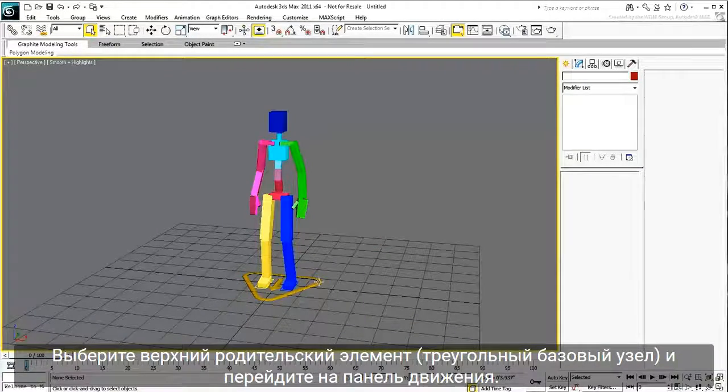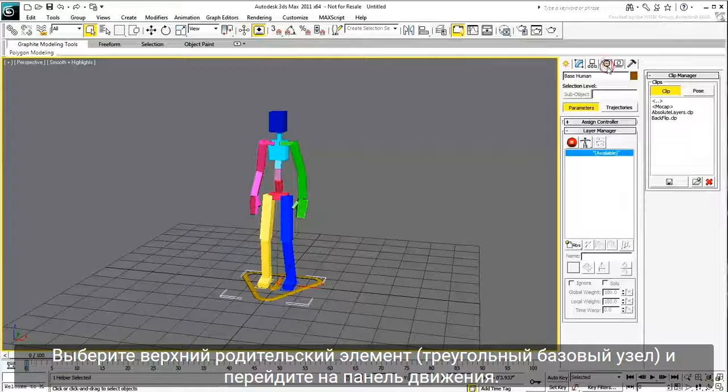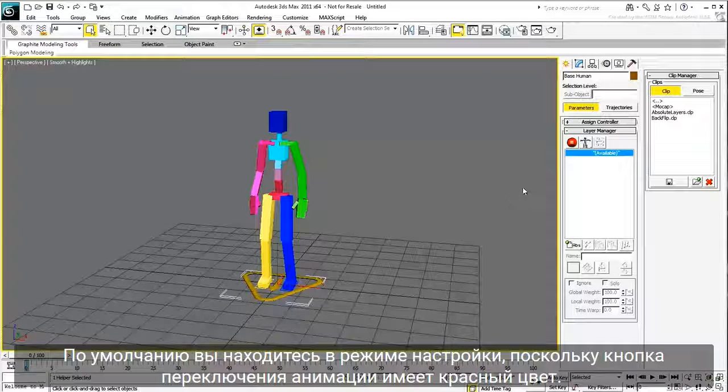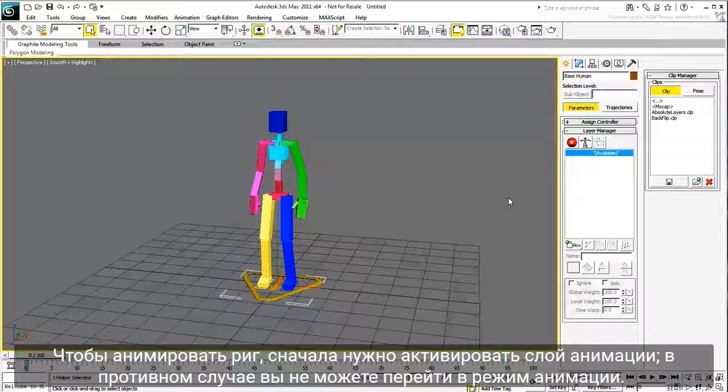Select the top parent, the triangular base node, and go to the motion panel. By default, you are in setup mode as the animation toggle button is red. To animate a rig, you first need to have an animation layer active, otherwise you cannot go into animation mode.